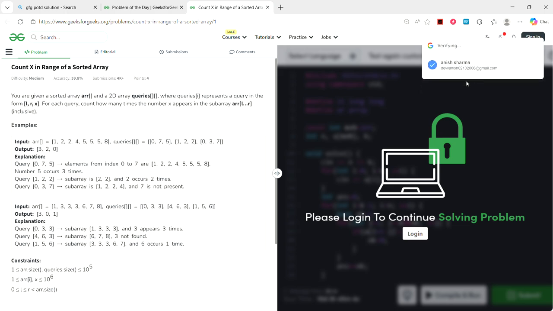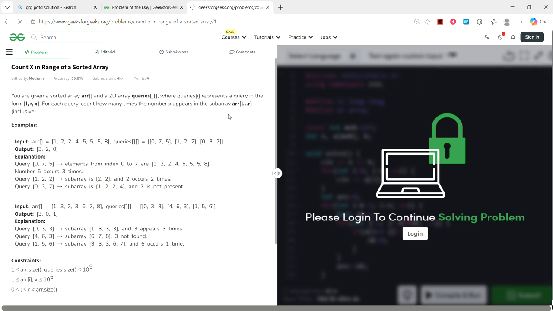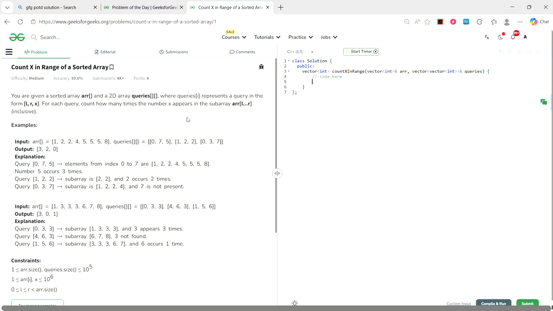Right, this is the question. Count x in range of sorted array. You are given a sorted array and a 2D array queries where queries[i] represents the queries in the form L, R, X. For each query, count how many times the number x appears in the subarray L to R inclusive. Example array: 1 2 4 5 3 5 5 8 0 7 5 1 2 2 0 3 7.